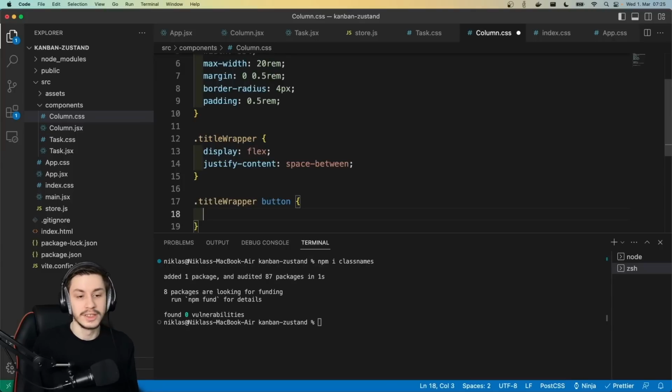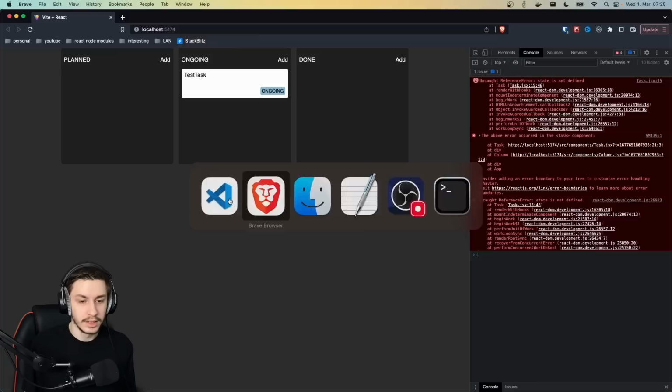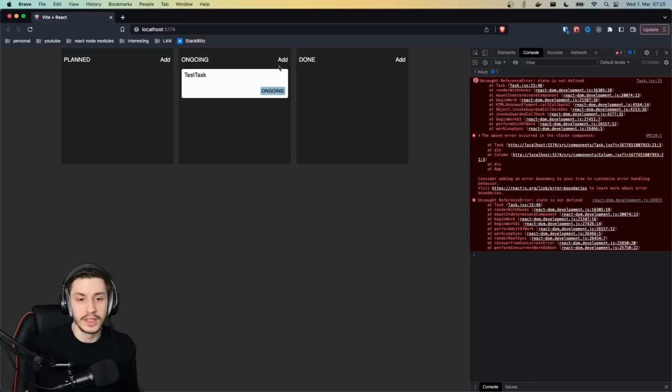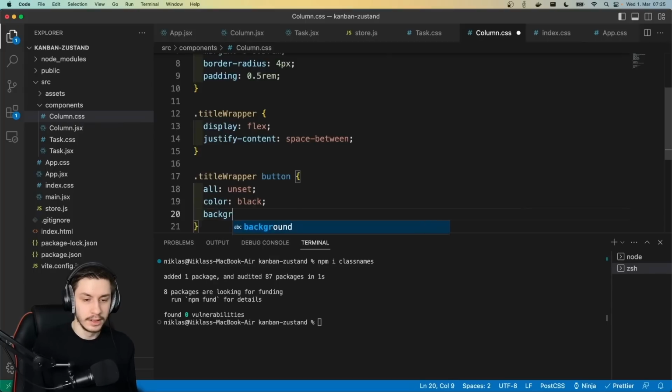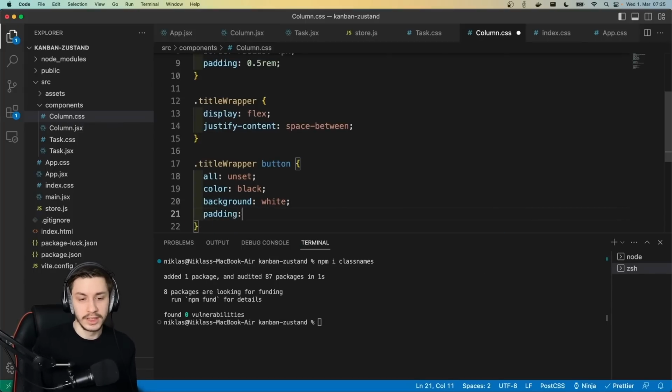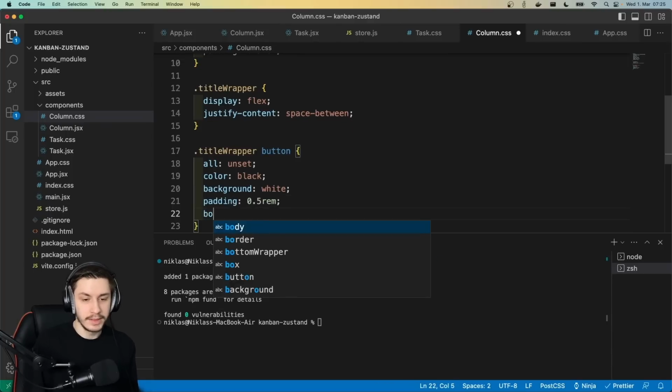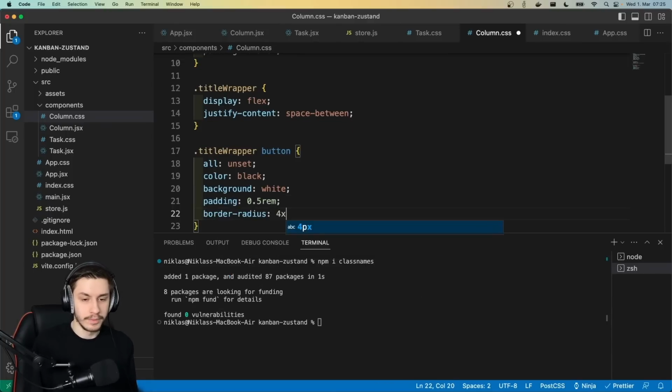And here we're going to use something really interesting, which is all unset, which is basically going to remove all our default styling from this button. So if we just take a look, we can see now we only got this add bit right here. And then we can manipulate it in any way we want. So I want it to be color black and background white. Then I want to give it a little bit of padding, so 0.5 rem. And a border radius of 4px again.